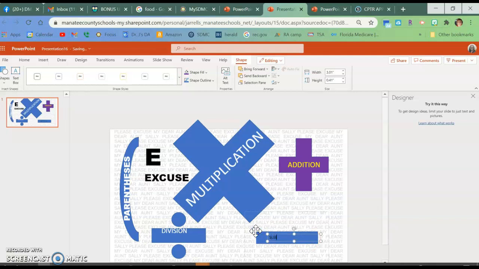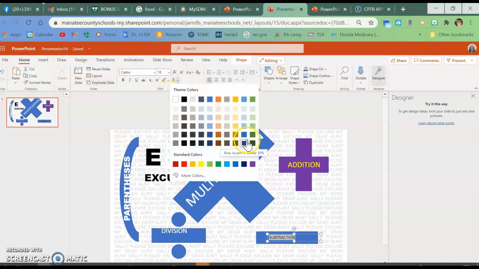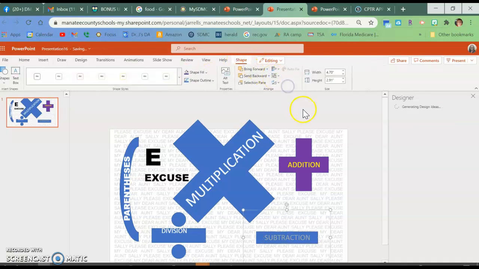We're going to call it subtraction. And I'm going to make it, we'll do gray, and we'll make it maybe 32. Alright, so I have that, and then I hold down the control key, so both of them are selected, go to shape, and to group.